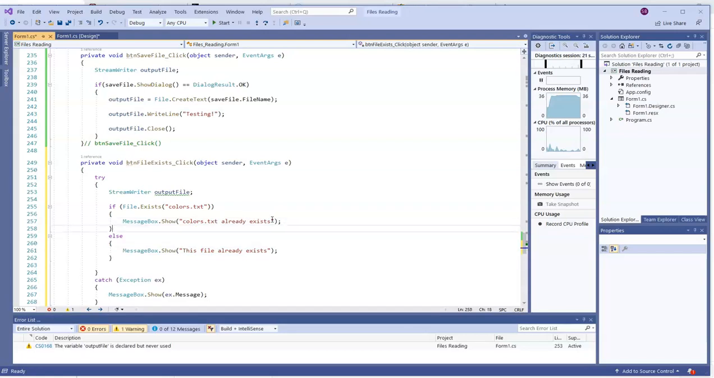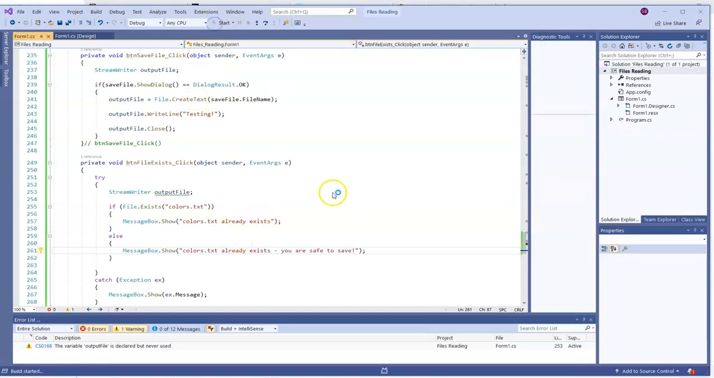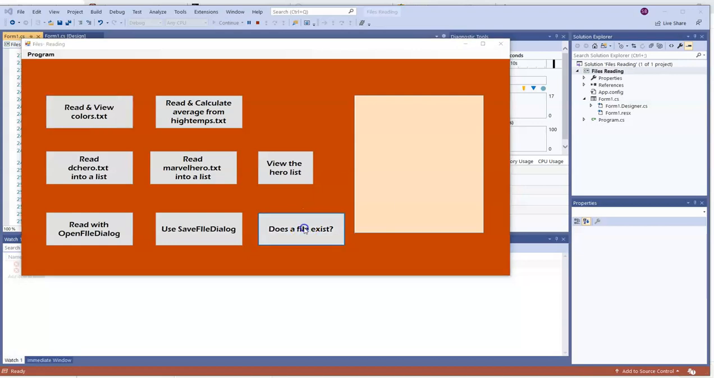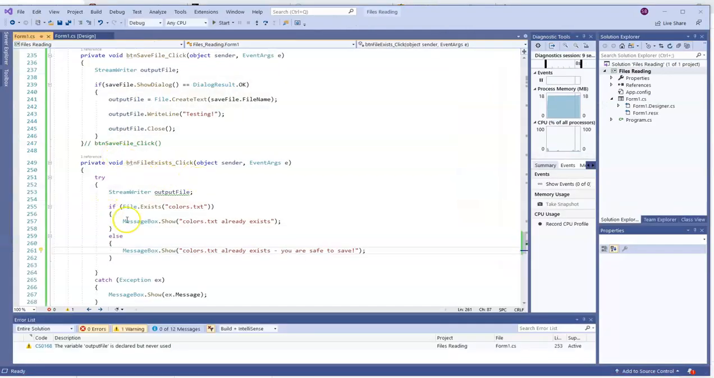And I'll be a little more specific here and say colors.txt. But I should say colors.txt does not exist down in the else. I didn't notice that till I was busy editing. If it doesn't exist, then you are safe to save the file. That would be true, but it would be because it doesn't exist. So sorry about that mistake on line 261. And colors.txt does already exist. It is a file inside the debug folder, inside the bin folder.